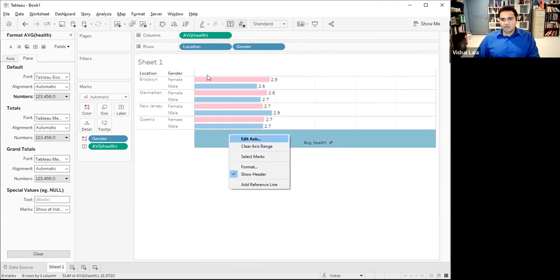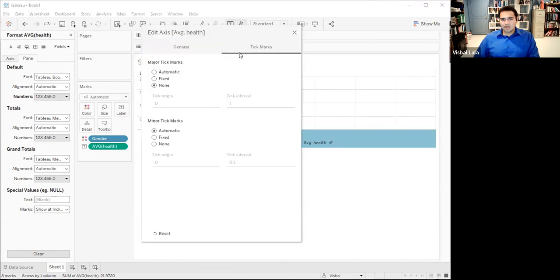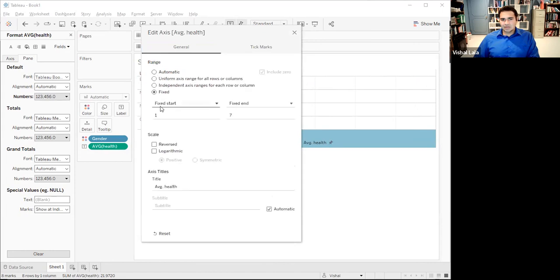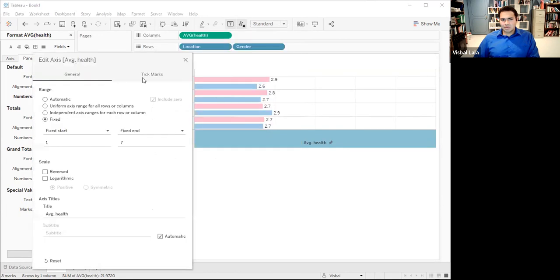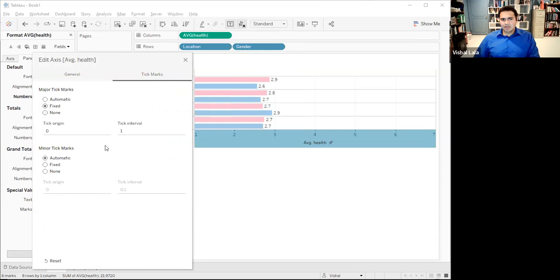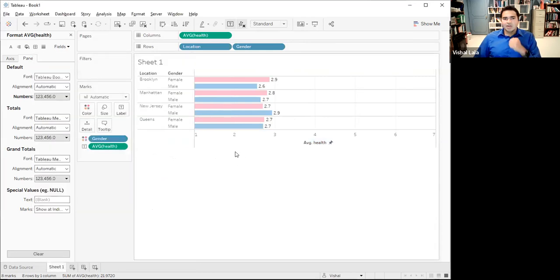Oops. So I lost our scale. Okay. Tick marks are going to be fixed 0. Okay, here we go. There we have it. Now you can see a contrast here of males to females across different locations. You can tell in Brooklyn, especially, the contrast is most striking.